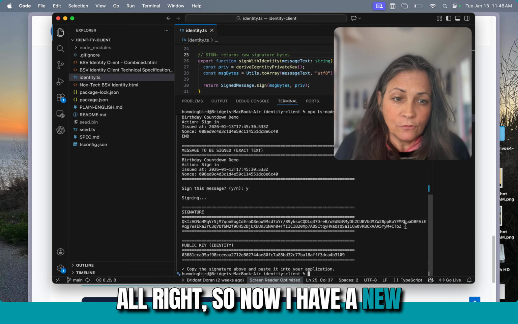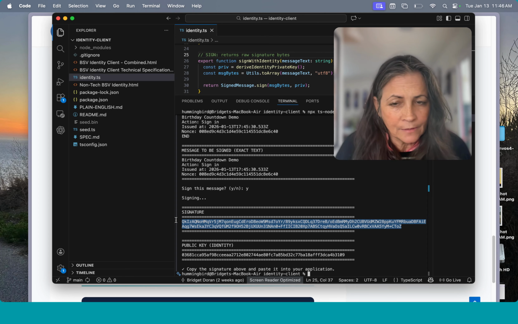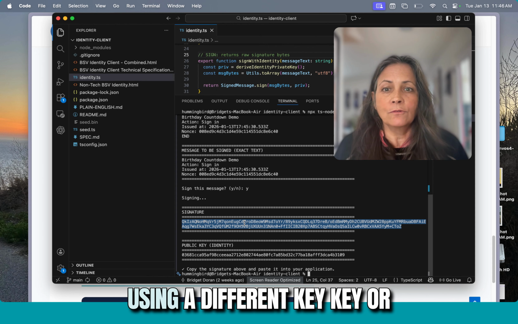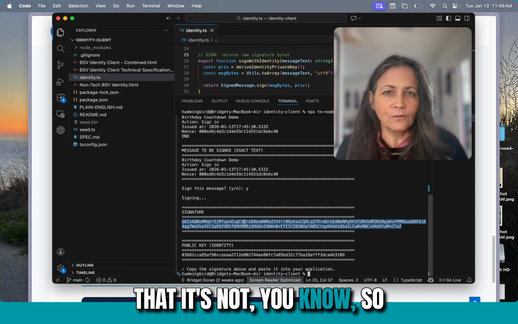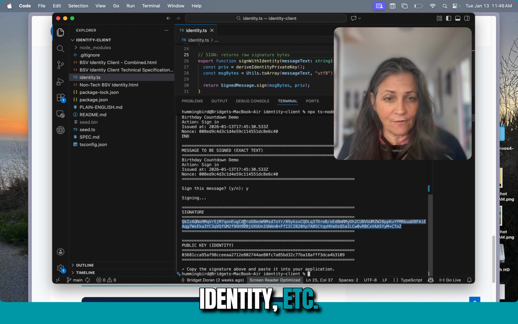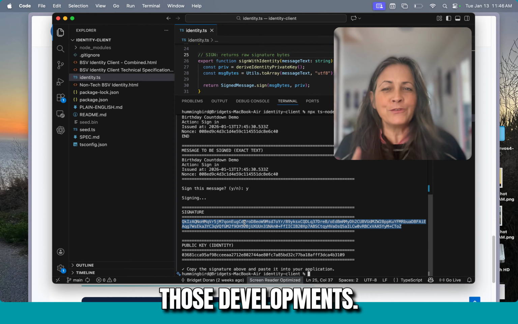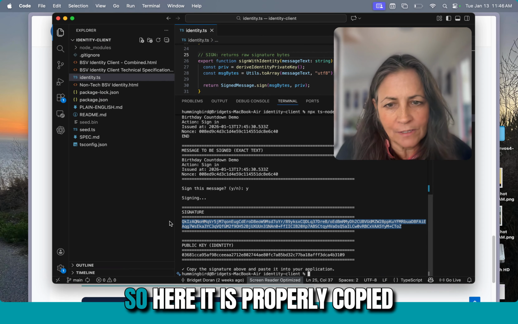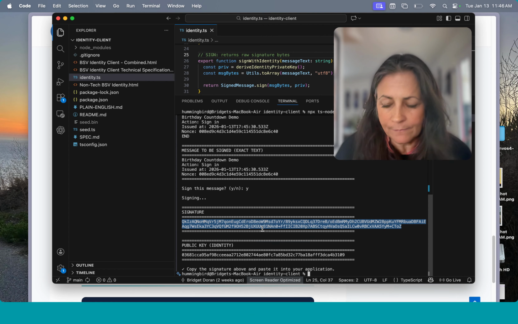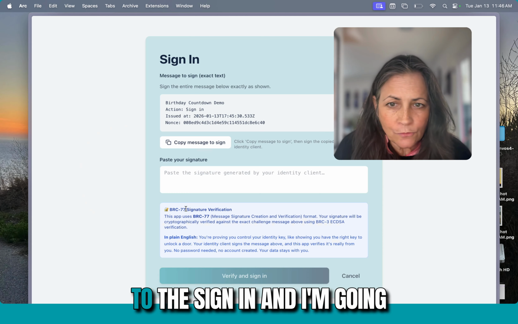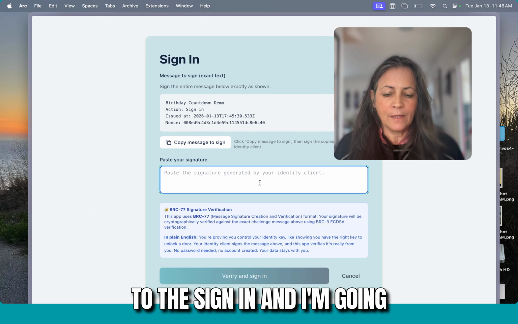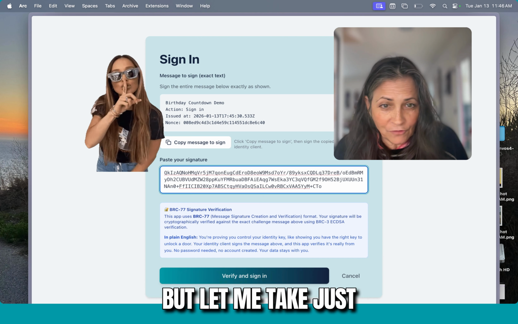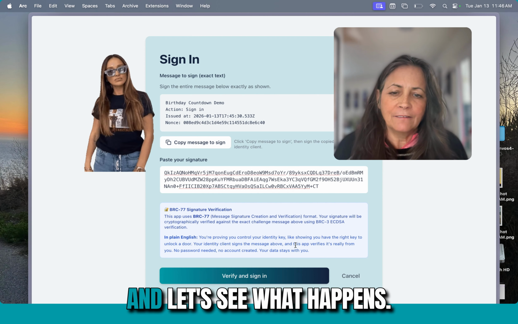All right, so now I have a new signature with the same key, which again, you shouldn't, there's ways to mask that or reuse so that you're using a different key, so you don't have the same public key representing your identity, etc. This app's not for those developments. All right, whoops. Let's get this signature. So here it is, properly copied. And we're going to pop back to the sign in, and I'm going to paste this in here. All right, so there's the correct signature, but let me take just 2 characters off there, and let's see what happens.